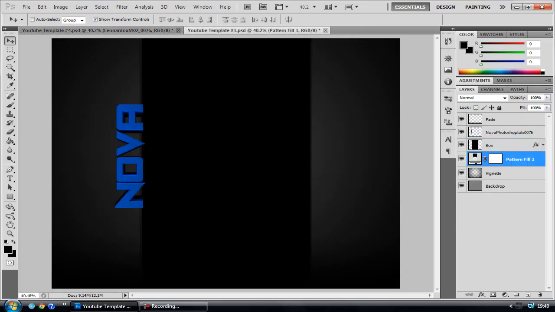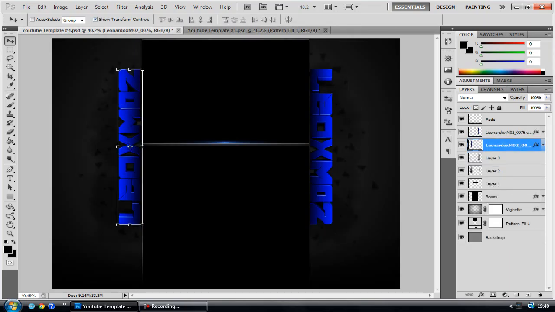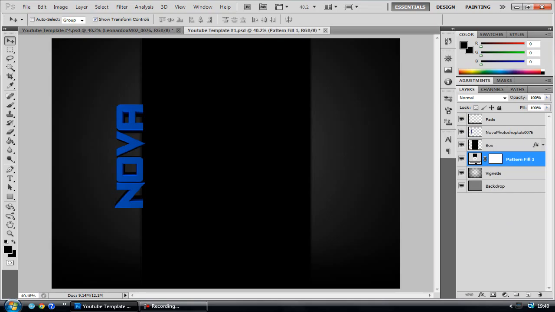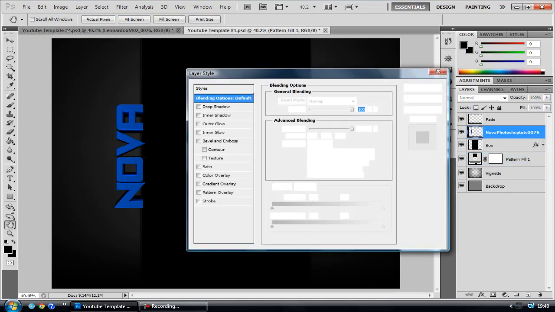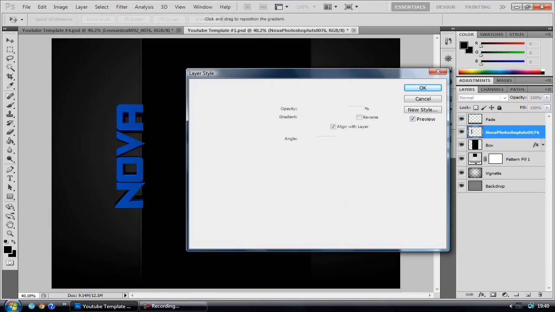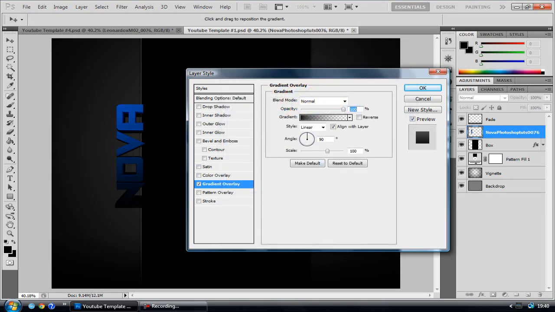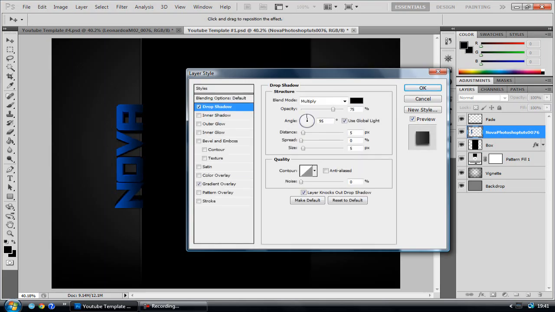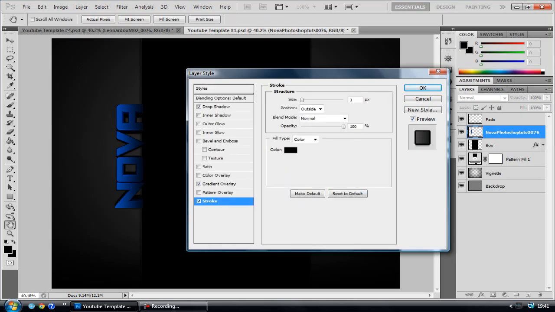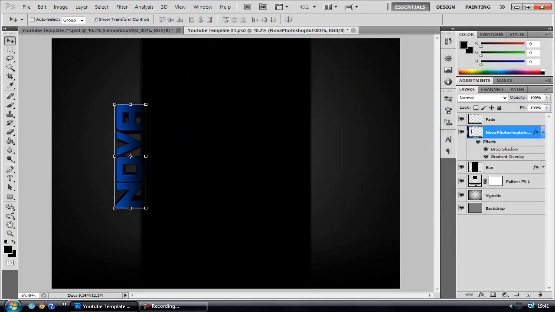So actually we might add some shadowing. You want to double click on your picture or your text, gradient overlay, double click, black to transparent, then 180 on angle, and then sort out opacity as much as you like, and drop shadow maybe, stroke, you know, just mess around with it. Drop shadow looks good.